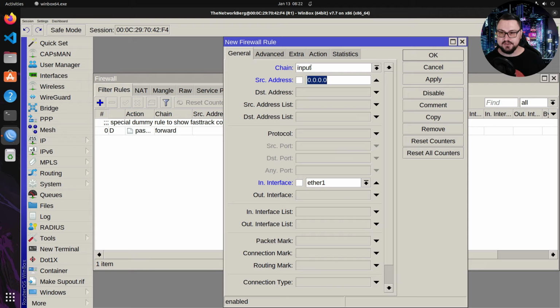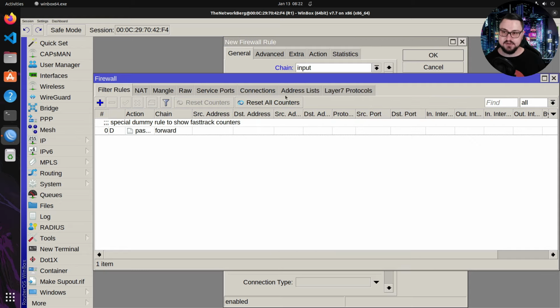Now, there's another thing that I want to do before we actually apply this rule, and that is create an address list, because address lists are awesome. They allow you to group different host names and IPs together into a certain list, and then you can reference that whole list so that you can have a single rule for multiple IPs or hosts instead of having multiple different rules. It just makes a lot of sense. So let's quickly create an address list as well.